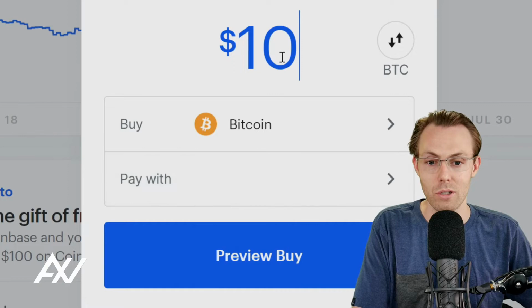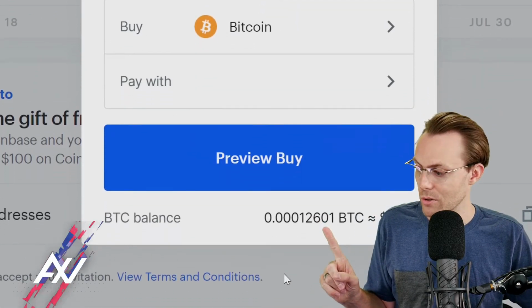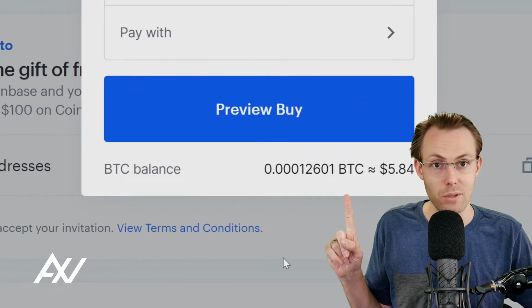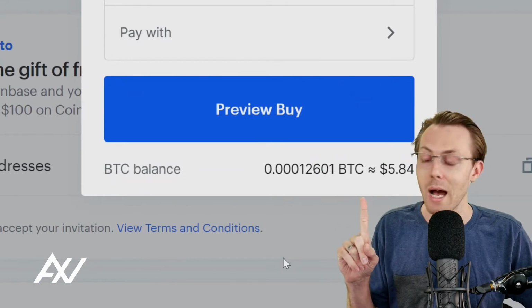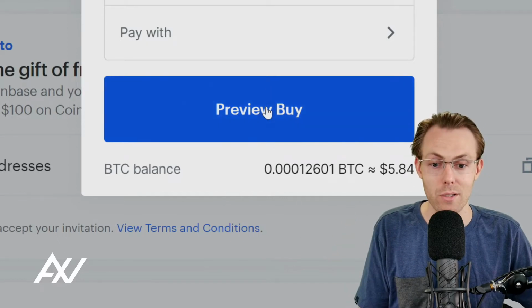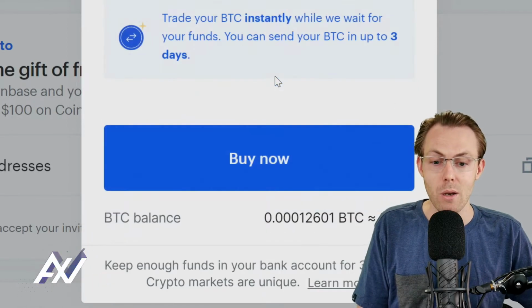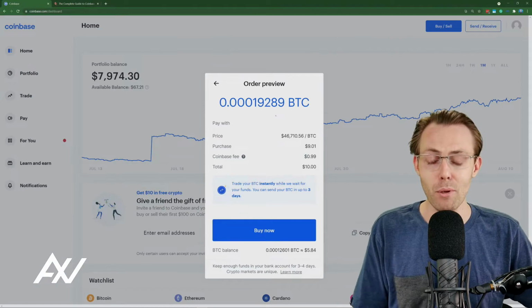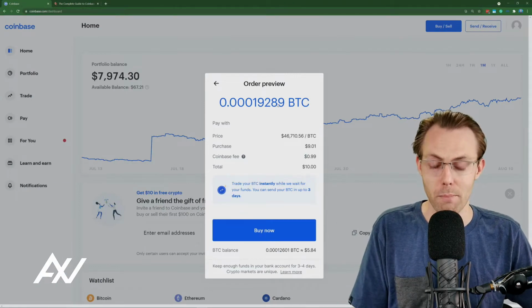So let's say we're going to do $10 in Bitcoin. What we're going to do here at the bottom, notice it's going to tell you your current balance of that particular crypto to help you understand how you'll be balancing your portfolio. Take a look at that. It's helpful for a lot of us. And you click preview buy. And once you do that, it pulls up this order menu.